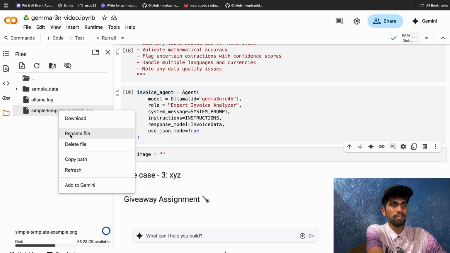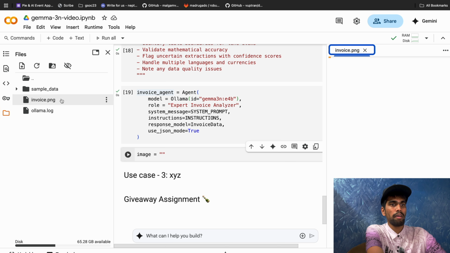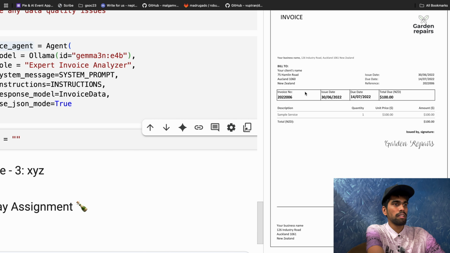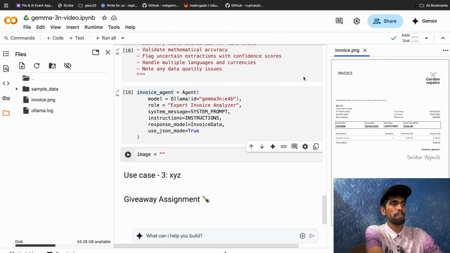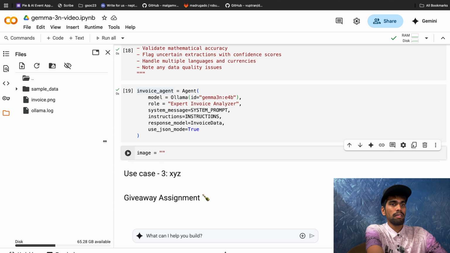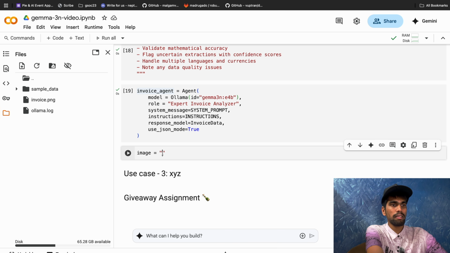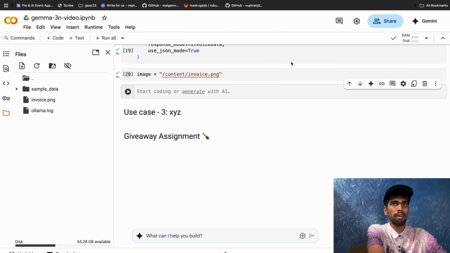Let me rename this as invoice PNG. If I open this, you have an invoice from Garden Repairs, and you also have certain costs, and these are the line items. Then you have bill information where you have client name and address. So this is the example that we will be passing. Once you upload the data, copy the path, add it here, and now what you have to do is define the media.